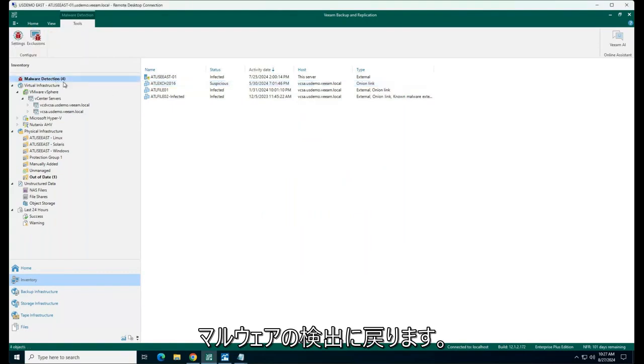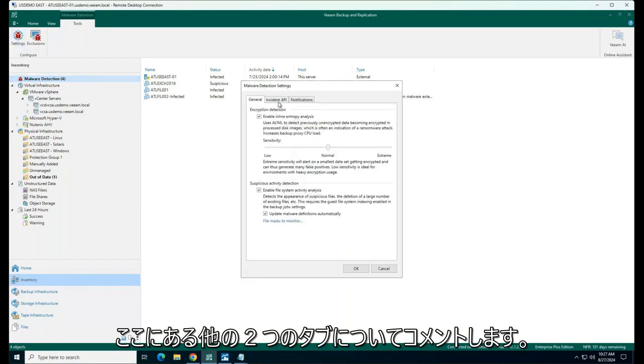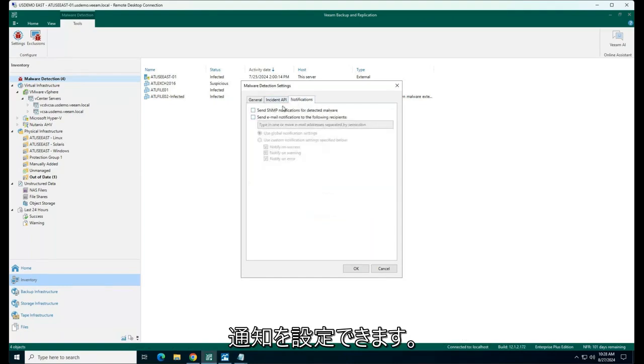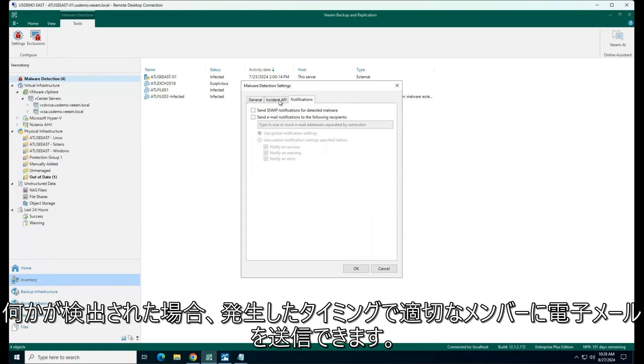So getting back to the malware detection, actually, before I chat about that, I just want to chat about the other two tabs in here, which are pretty neat. Notifications, obviously, you can have notifications set up. If anything is detected, you can have an email sent out to the right person when it happens, just so everybody is aware.